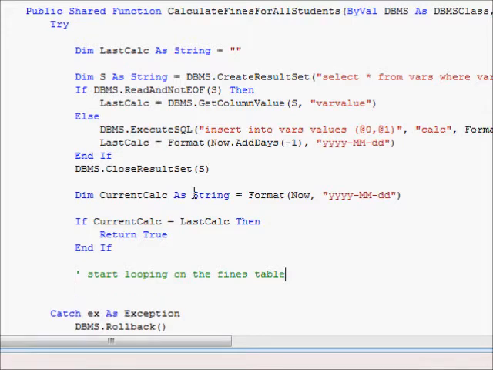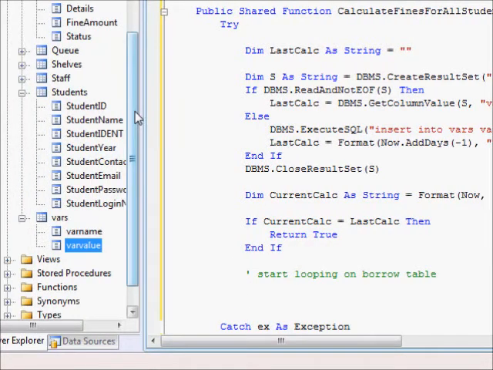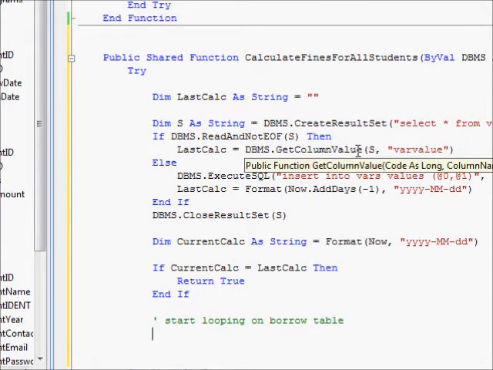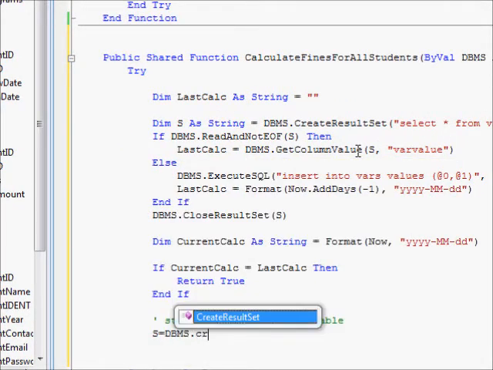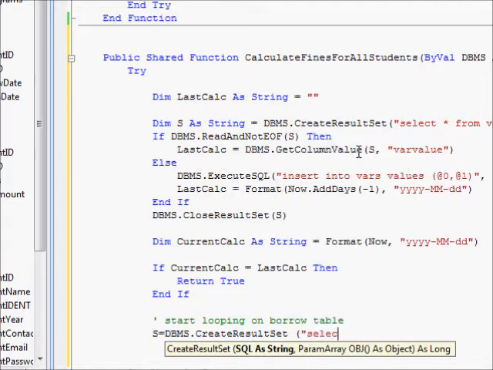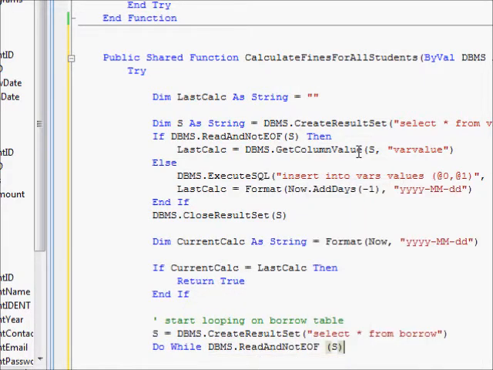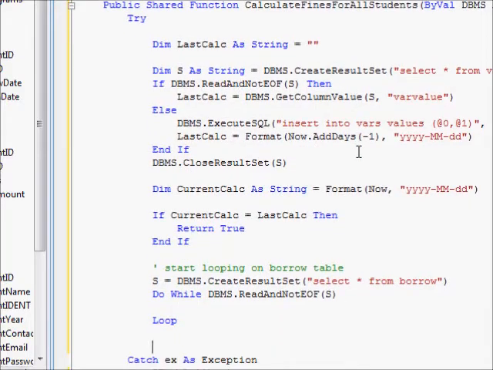Not the finds table, sorry, on the borrow table. Right, so where is the borrow? This is the borrow table. Okay, so s equals dbms.createResultSet, select star from borrow, and that's it. And do while dbms read and check out in the file s, dbms.closeResultSet s.